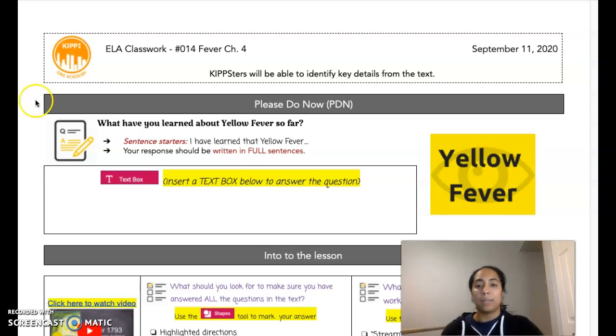You should have already completed your Do Now, which is where you wrote an answer to the question, what have you learned about yellow fever so far? For this Do Now, you want to make sure to have full sentences in your answer. Later on, as you answer questions within the text, you do not need to write full sentences.